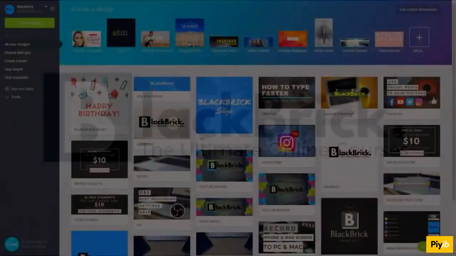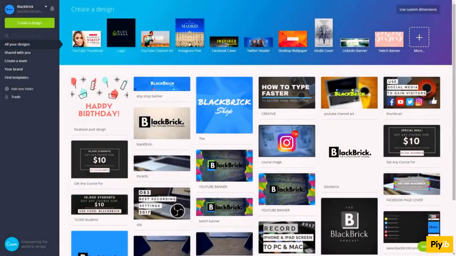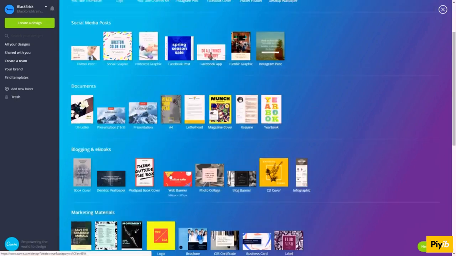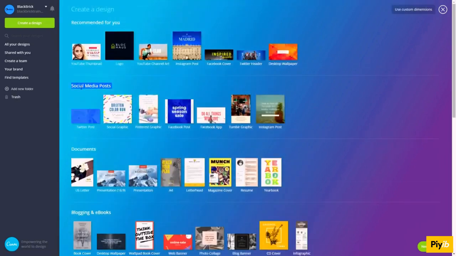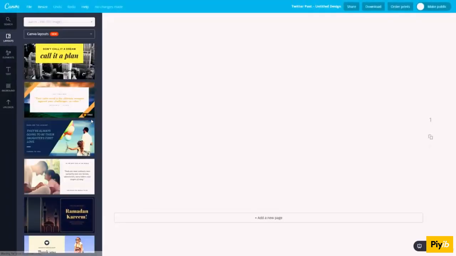So we have successfully just designed a Facebook post. So now we will go and design a Twitter post. So let's get straight into it. First of all, you want to go to the top where it says create a design. And if you can't see Twitter post up here, click more and then wait for this page to load. And then once it has, scroll down until you see social media posts just like this and click on the first one which says Twitter post. Okay, so click that now and let this new page load. And this is where we will begin our design.